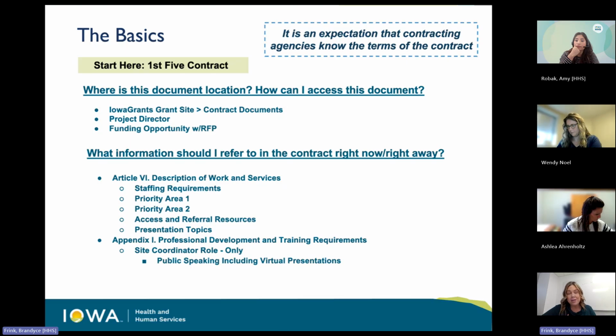I know as a new site coordinator, I was unsure of whether a certain activity aligned with what the contract says I should be doing. That is definitely a perfect moment to cross-check against the contract. Is this in the contract? Does this fit in my scope of work? Is this appropriate for me and my role? The contract is definitely a guide for you to make sure that you are on the right track.